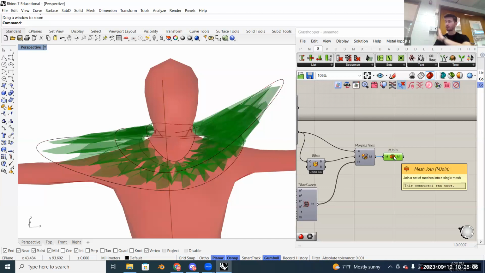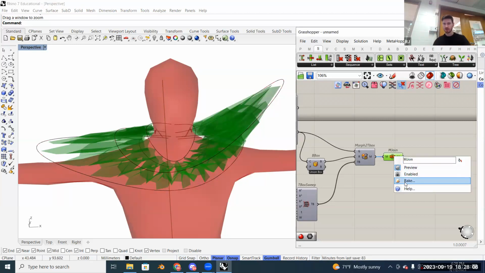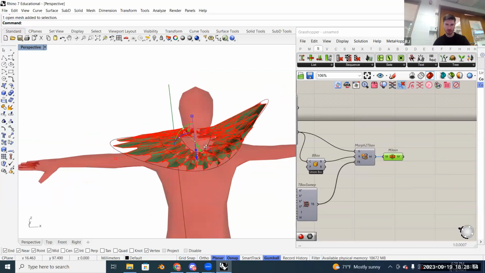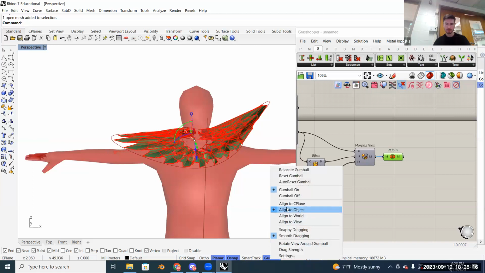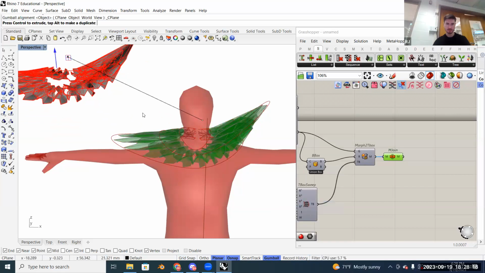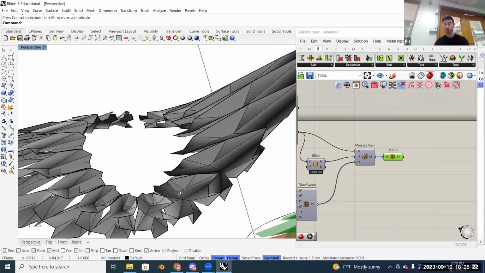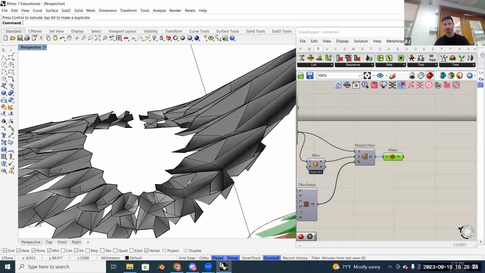Okay, so now that they're all together, I will demonstrate something. You don't have to follow unless you want to, but I'm going to bake out what I just got from the mesh join, just to take a look at this model before we move on to the next step where we actually make this look a lot nicer.